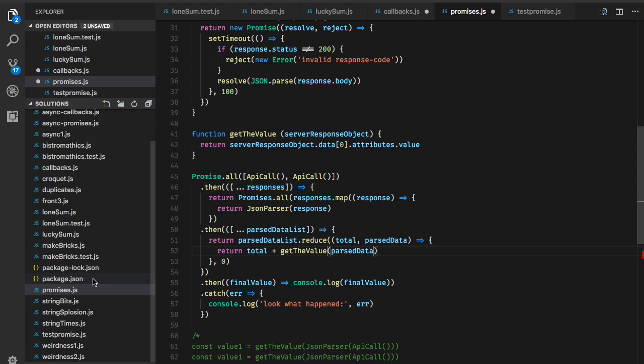I then now have a bunch of parsed data in the list. I'm going to reduce this down by just adding all the values from the parsed data. So we're just going to pull out the server response object data 0 attributes value. I'm going to return that, and now I'm not returning a promise anymore. I'm returning just a number. But that's okay. We can deal with numbers just as well as we deal with promises. So that number gets popped out of this then to the final value. I just log it. And if there's any justice in the world, it will work.